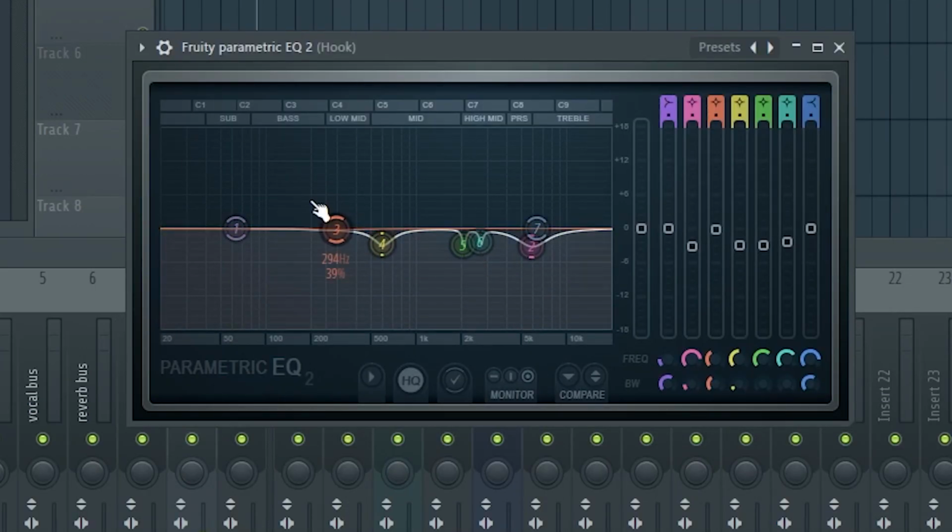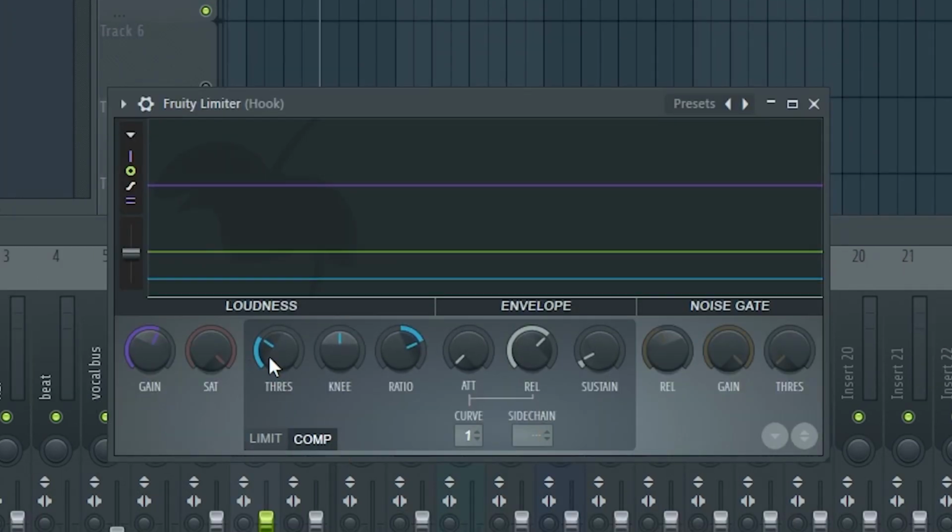Next thing we have here is a 3D parametric EQ 2. Again, we're just scooping out some of those low mids and pinpointing some frequencies that we don't like, along with that high presence. We're gonna be compressing the vocal. I have another threshold that's very low, just sitting on top of the vocal, and then the ratio at 3.2 and fast attack, slow release.